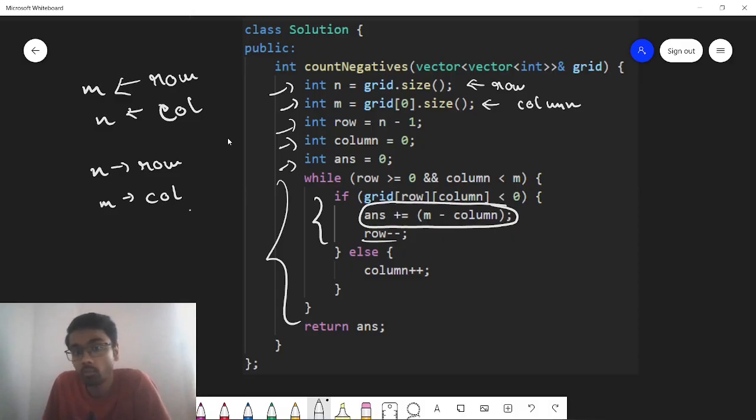Otherwise, if the number is positive, then for this row, to get the negative number, you need to move towards the right. So to move towards the right, you will just increment your column pointer. In the end, whatever value the answer variable has, just return that. So this is how we are solving this problem.